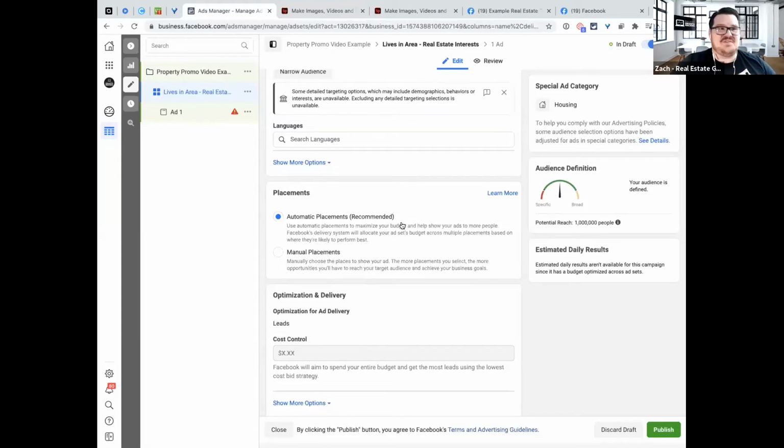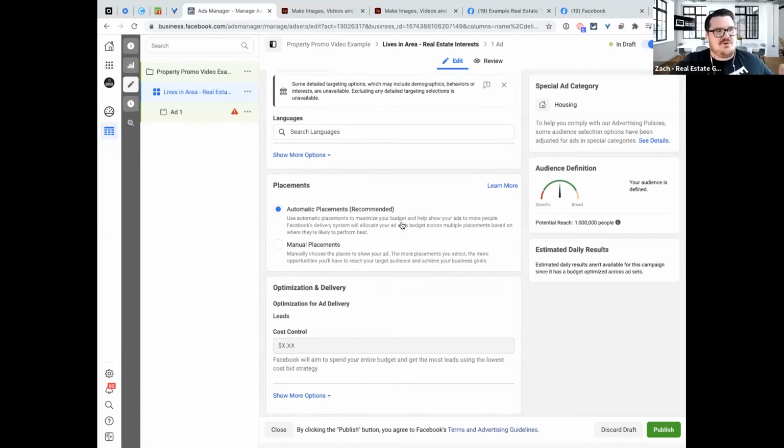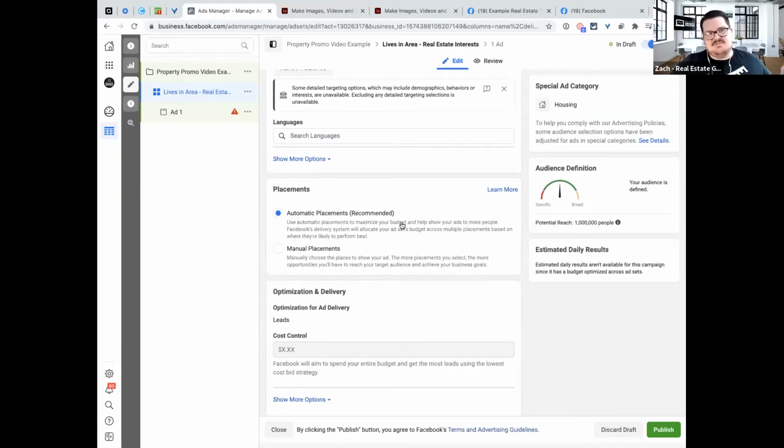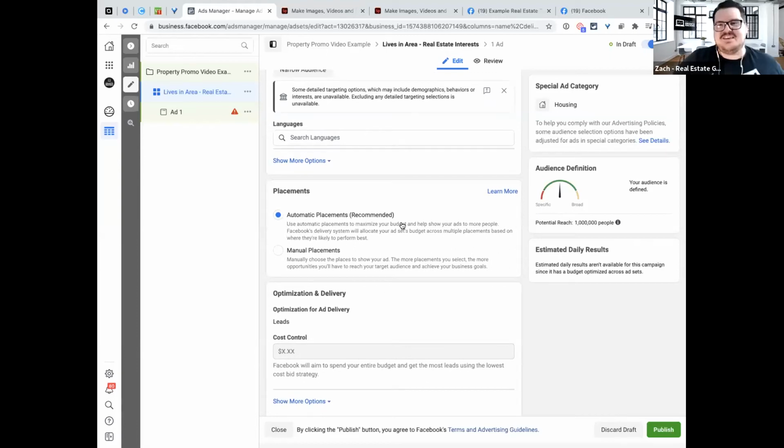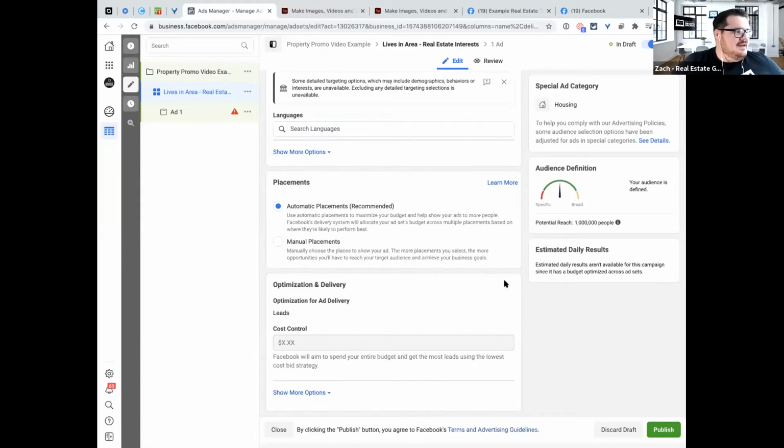So the key takeaway from that: start with automatic placements. If that's getting you great results, then if it's not broke, don't fix it. But if your lead costs are a bit higher than you're hoping for, then you can play with manual placements and see if you're able to eke out a bit of gains on your lead costs. And that pretty much covers placements.